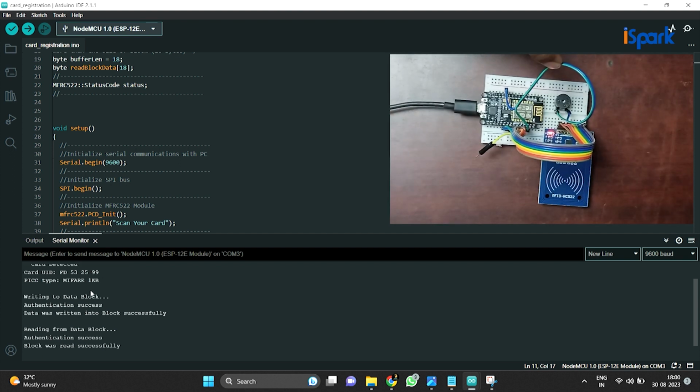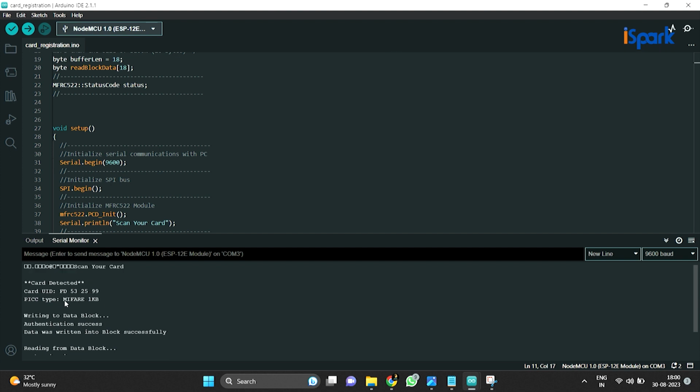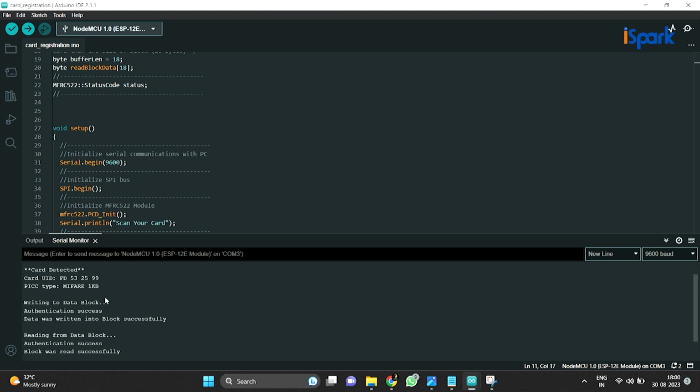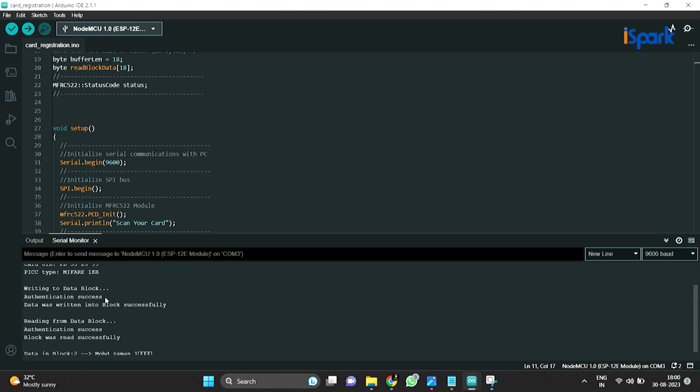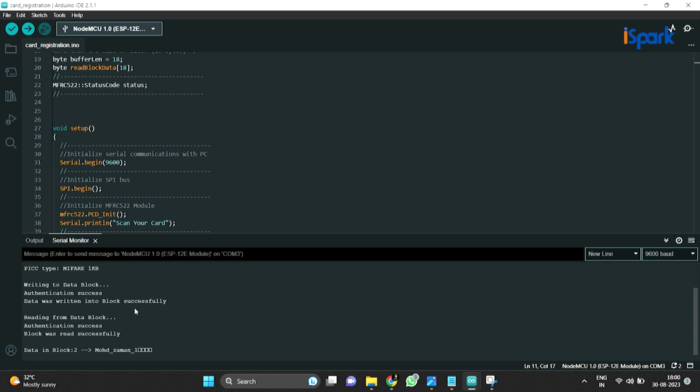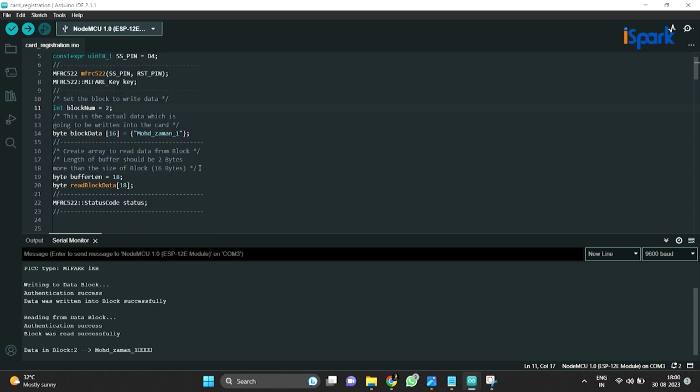Also, now it has started showing the UID of the card, the type of card, and which company the card is from. So my card is MIFARE 1K, and here is the UID. Then after successful authentication and reading, it shows that the data in block 2 is Mohammed Zaman, whatever I have written. So if you write your name, your name will also be shown there.